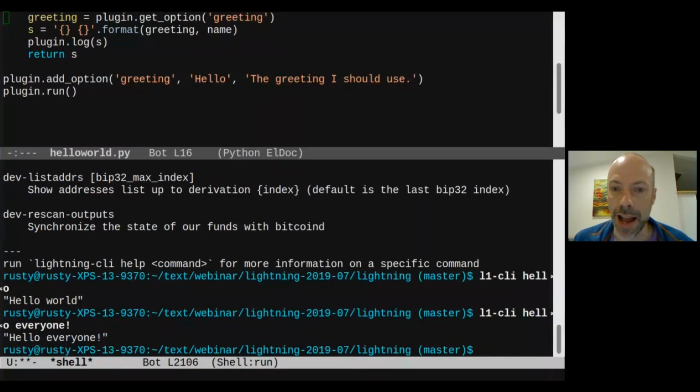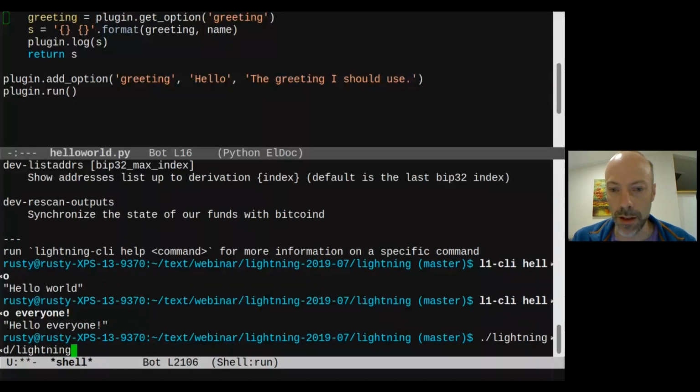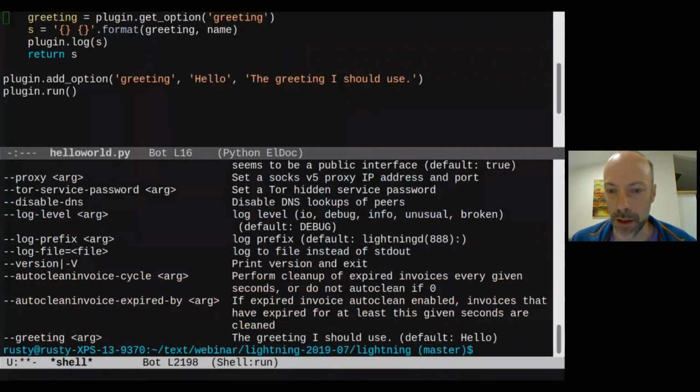Now you've also noticed that it added an option. So if I run lightningd, I give it the lightning-dir pointed to the right place, l1 regtest, and I type --help. You'll see down the bottom here, it's got a new argument, --greeting. That means I can use --greeting on the command line when I start it, but it also means that I can put it in the config file. So in our config file, we could put greeting equals some other greeting. Okay. So this shows you kind of how integrated plugins are.